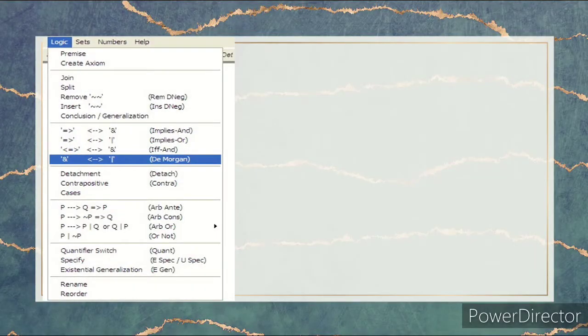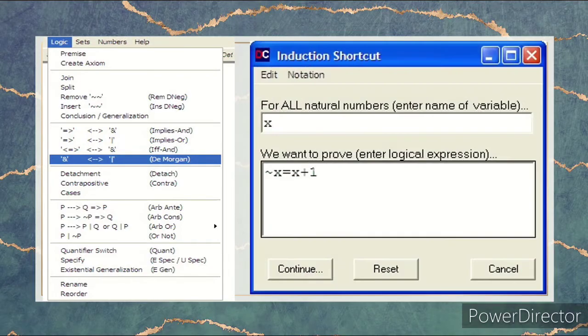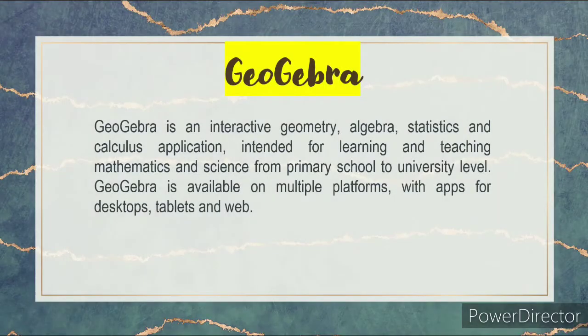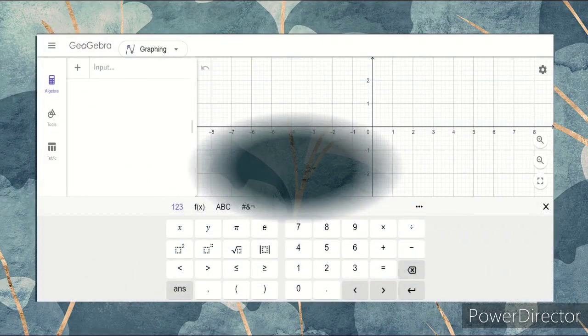As you can see on the slide, one by one, how we can use the software. Let's move further to one of my favorite mathematical software, which is GeoGebra. This is an interactive geometry, algebra, statistics and calculus application intended for learning and teaching mathematics and science from primary school to university level. GeoGebra is also available on multiple devices.